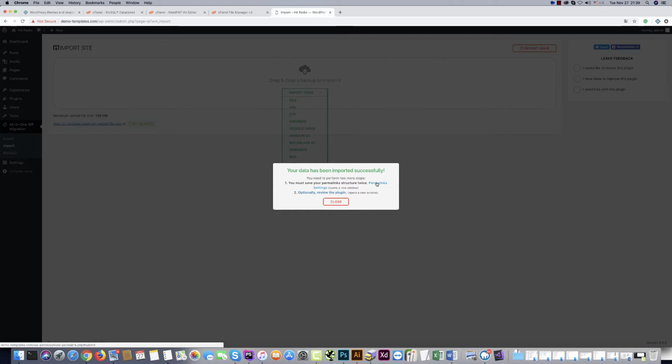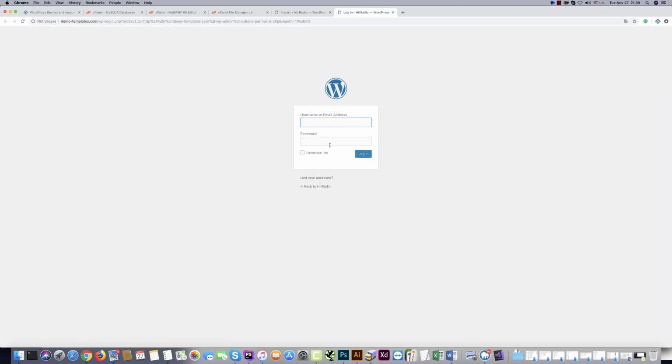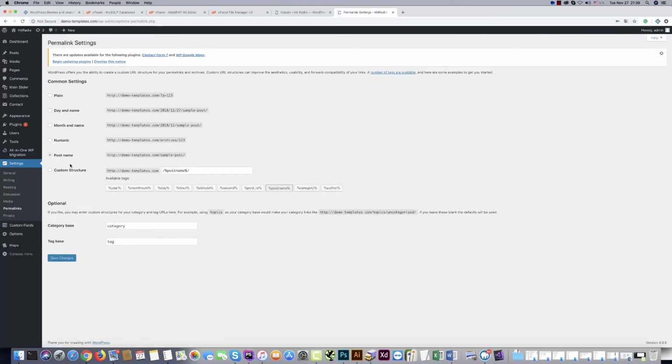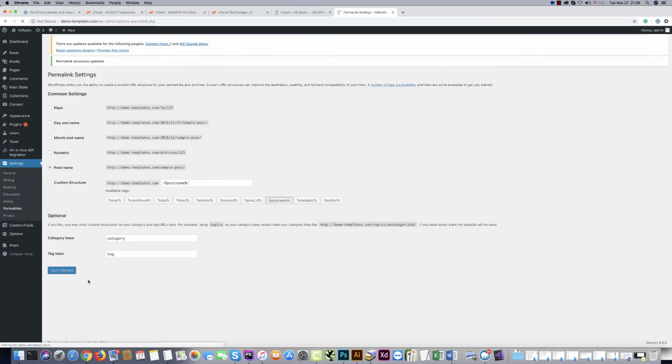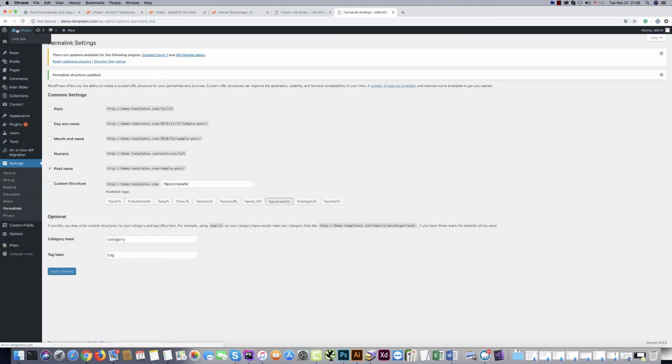we should click on permalink settings. Click permalink settings, admin, and we should click save 2 times. In the settings permalink section, click save changes one time, and a second time click save changes. That's all. Now it should work without any problems.